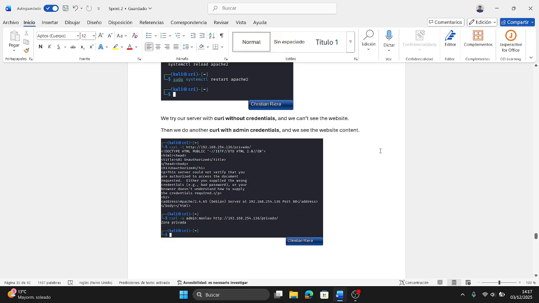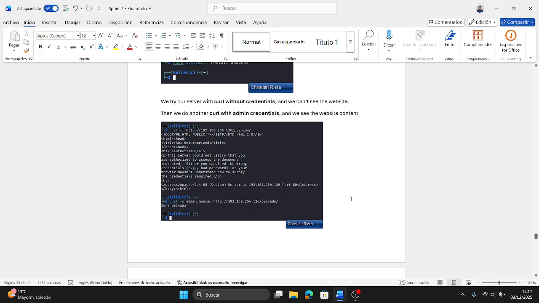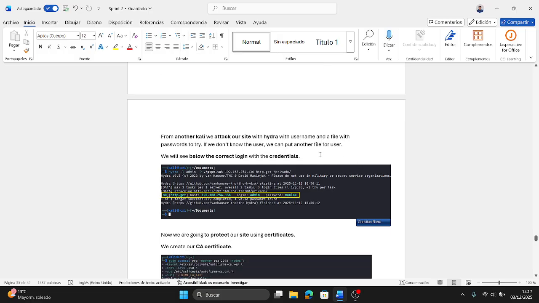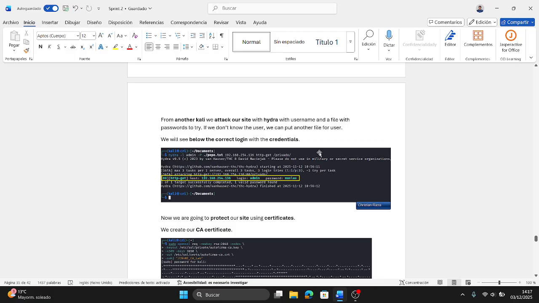We try our server with curl without credentials and we can see the website. Then we do another call with admin credentials and we see the website content. Now from another Kali, we attack our site with Hydra, with a username and a file with passwords to try. If we don't know the user, we can put another file for users. We will see below the correct login.